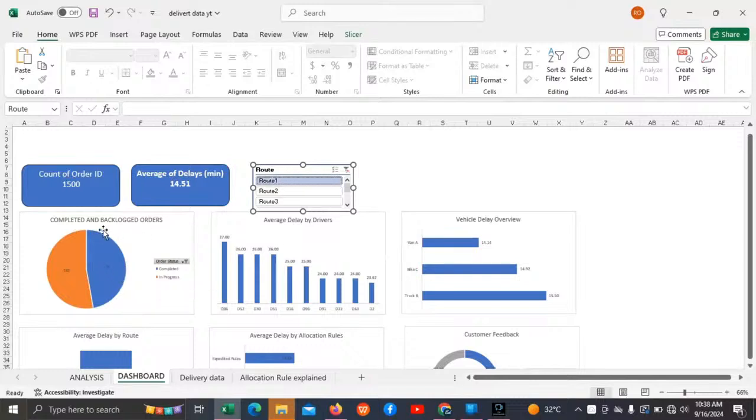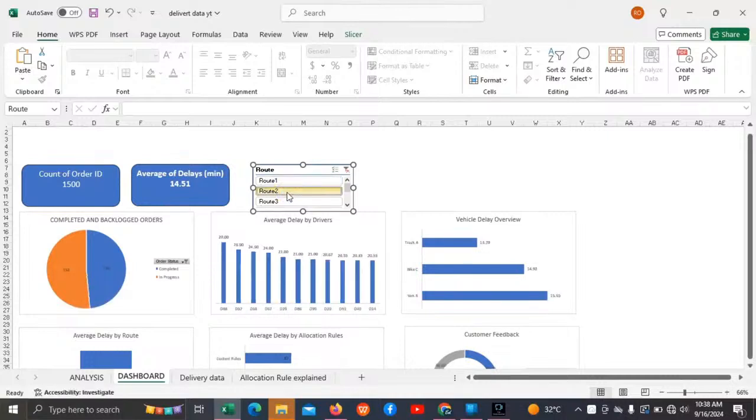So for route 1, the completed orders are 100 and the completed orders are 135 and the in progress orders are 152. For route 2, completed orders are 154 and in progress is 163. So all the pivot tables change to give us information that is tailored to each of these routes.